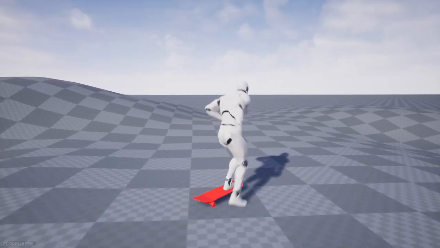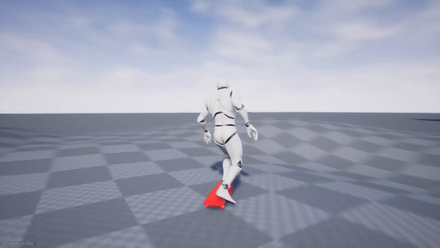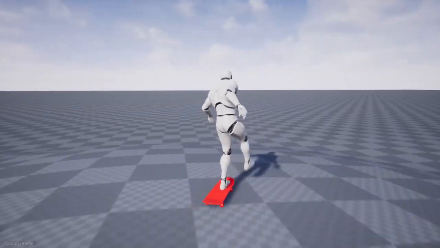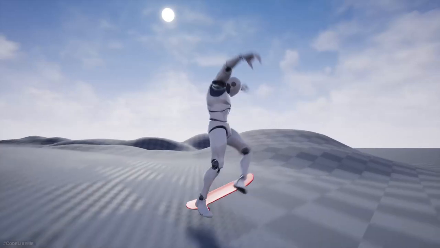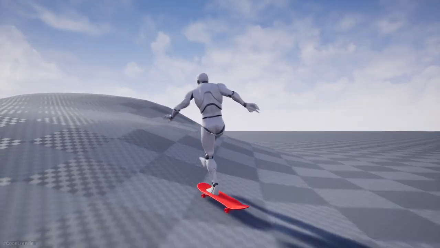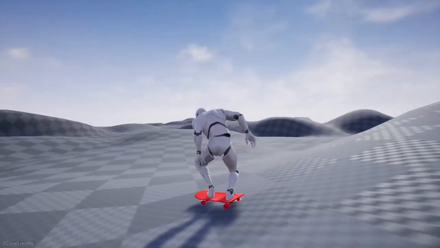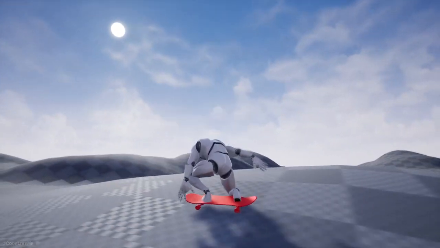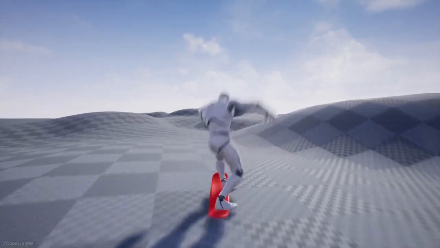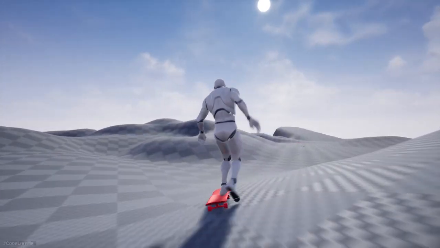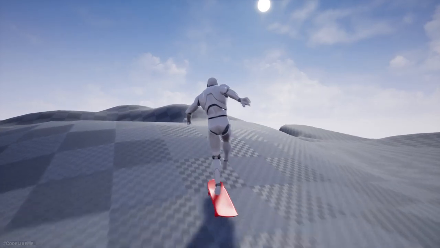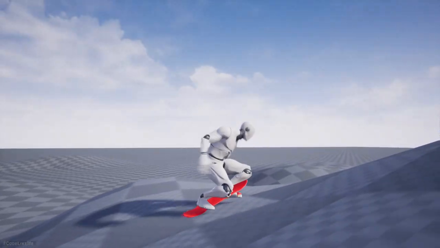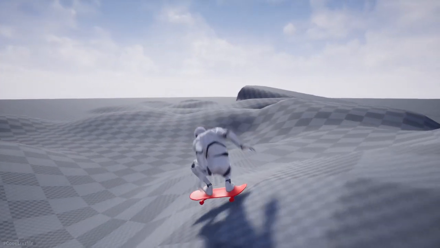Hello everyone, so today I am going to work on this kickflip for the skating system. Here is the preview. These animations are not perfect as I made them within Unreal by modifying some of my other animations, but that will be enough for you to understand how to do it. Alright, so let's see how to do these parts.